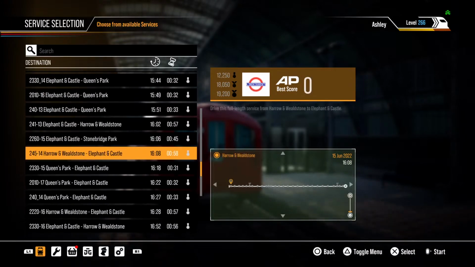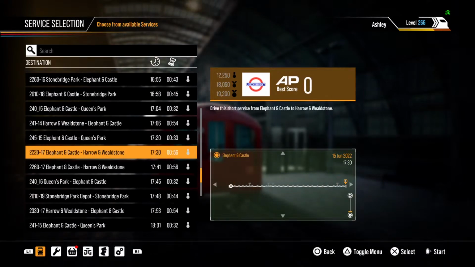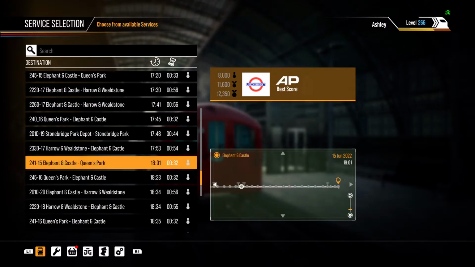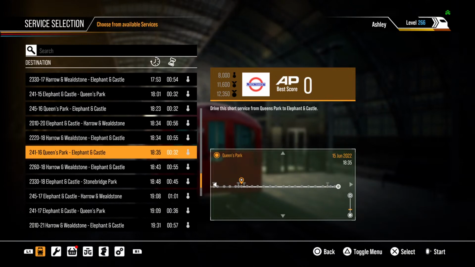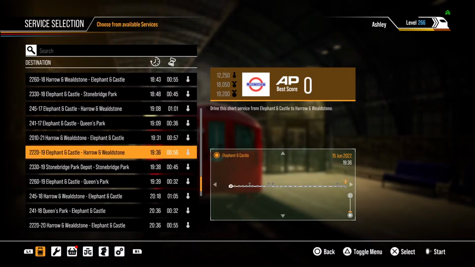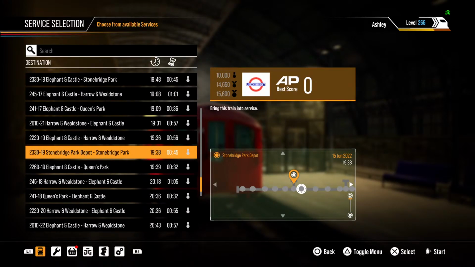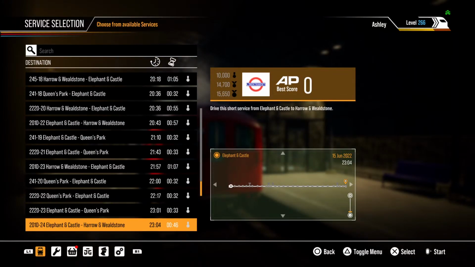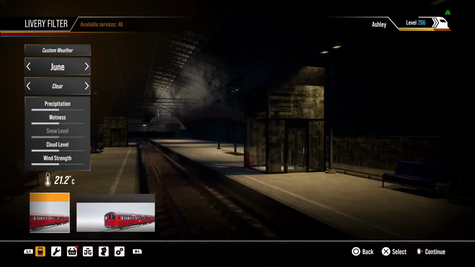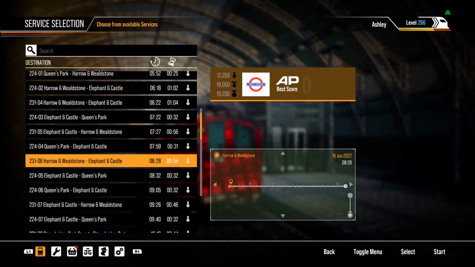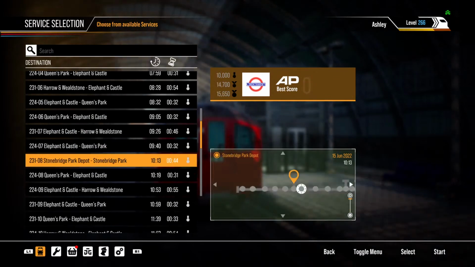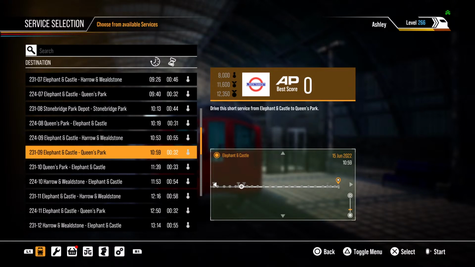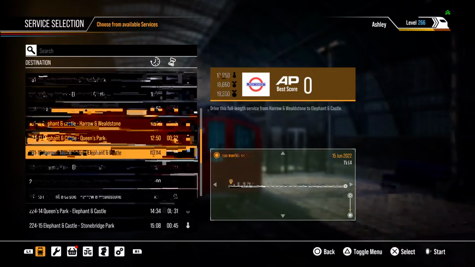Where's the depot, please? Nope. Oh, that's into service. Nope. What's that one? Bring the train into service. Nope, none of them. Right, okay. Let's pick this one with the black roof. Let's see what happens here. Do any of them go out of service? Bring this train into service. No, I don't want to bring it into service. Nope.